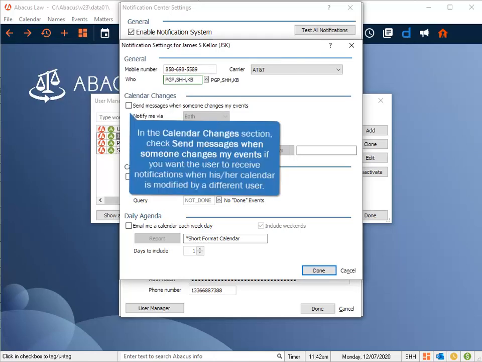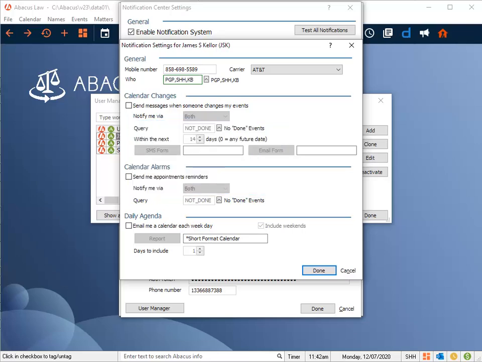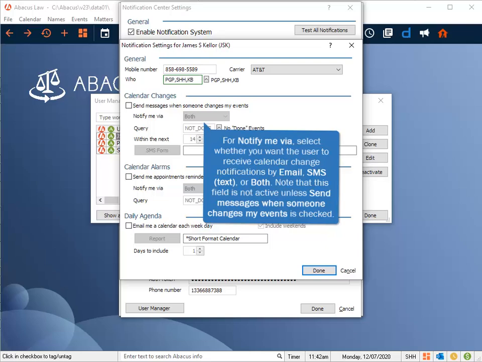In the Calendar Changes section, check Send Messages when someone changes my events if you want the user to receive notifications when his or her calendar is modified by a different user. For Notify Me Via, select whether you want the user to receive calendar change notifications by email, SMS, text, or both. Note that this field is not active unless Send Messages when someone changes my events is checked.